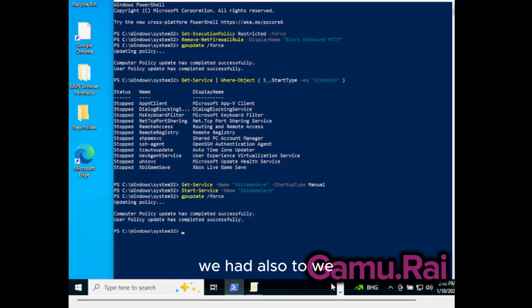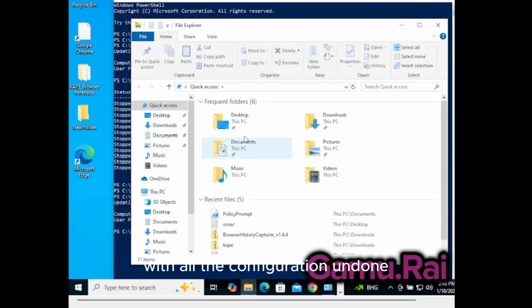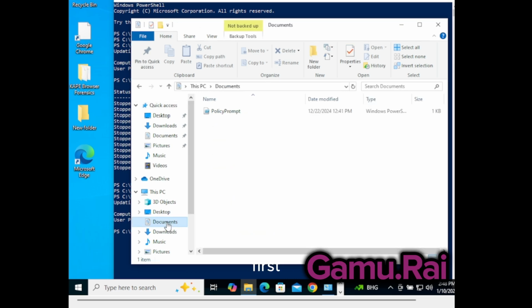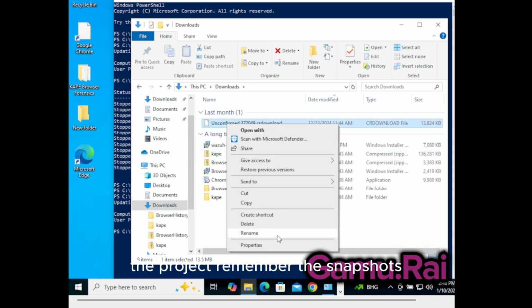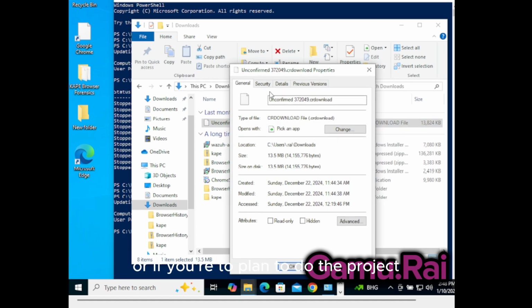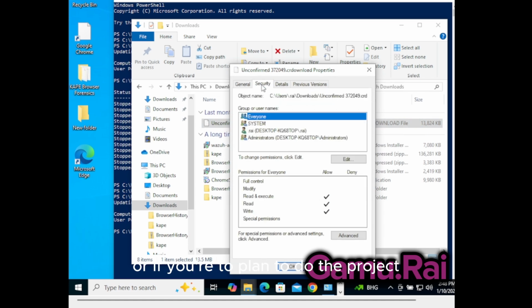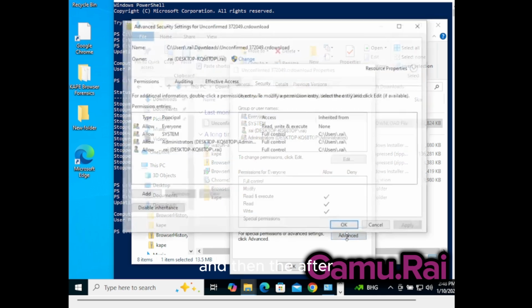There's a step we need to verify: the resets. With all the configuration undone, it's time to verify that the reset is complete. First, test the system to ensure it behaves as it did before the project. Remember the snapshots? Those will be so helpful if you did take any, or if you plan to do the project. Remember to have your snapshot of the pre and then the after.